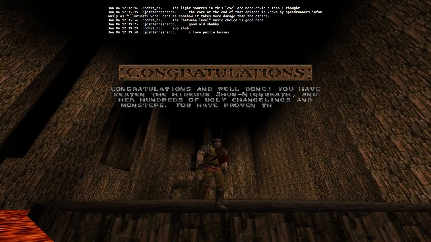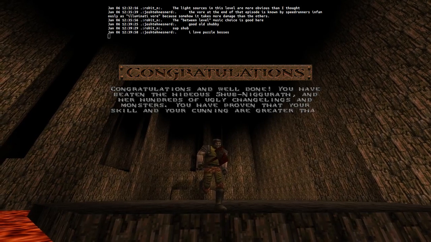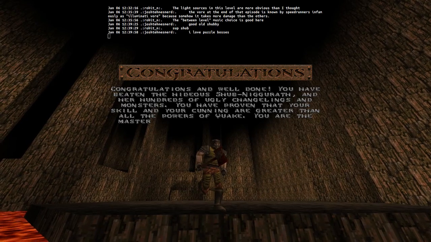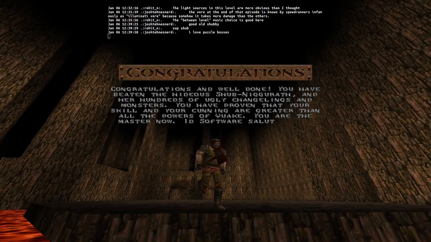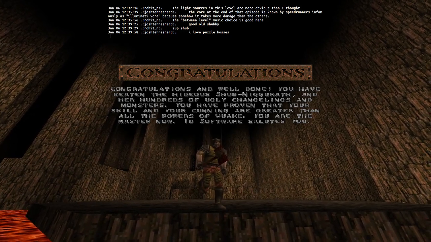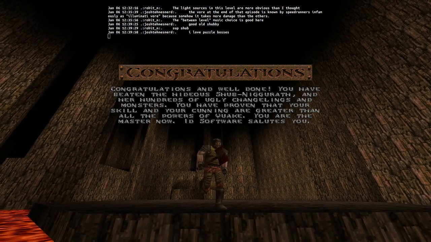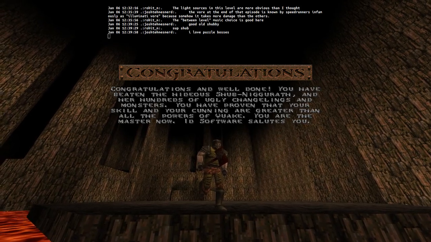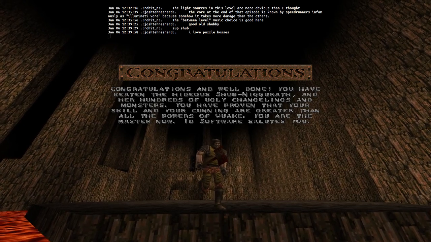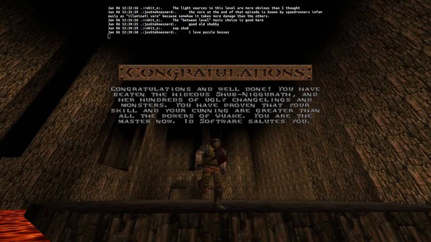But yeah, and then you get the victory screen. You telefrag Shub, and id Software personally congratulates you, and you get to see your Quake 1 guy character in the full body for the first time. You have proven that your skill and your cunning are greater than all the powers of Quake. You are the master now. id Software salutes you. It's always just kind of an adorable thing when the game developers personally salute you, or even just say thanks for playing.